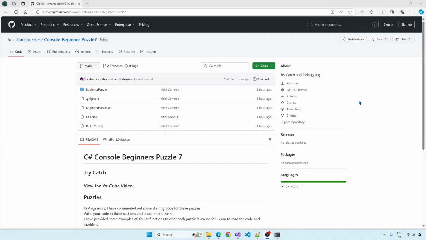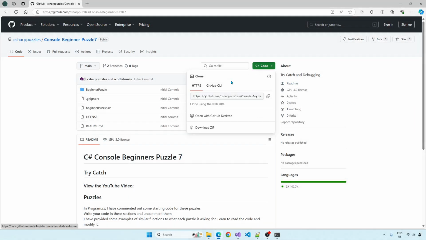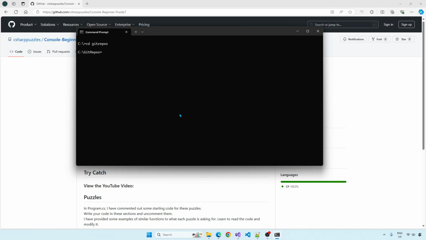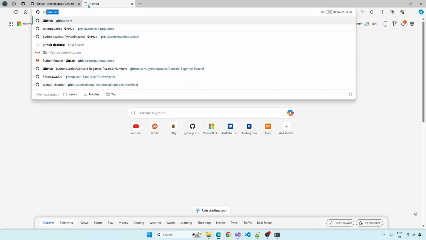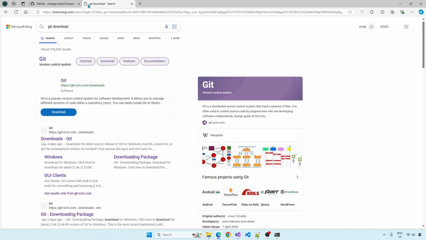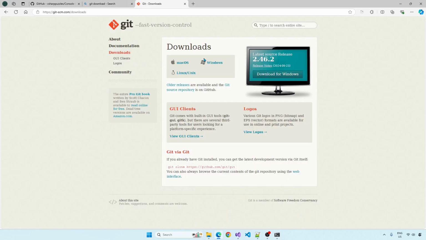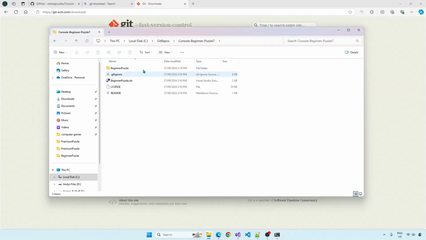Head on over to GitHub, the link's in the description for Puzzle 7. We can download the code by copying the HTTPS URL. I think I'll use the command line this time, so I've just changed directory into whichever folder I want to save it in, and I already have Git installed, so I can do git clone, paste that in there, and download it. If you need to get Git, I believe I've told you this before, just type in git download, and there you go. Go to this website, download it, install it. I've covered this before. So okay, now you can see we have the code here.